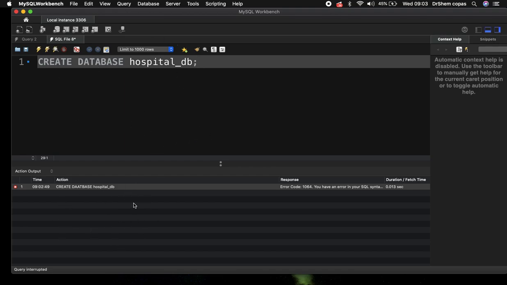The other part is this part at the bottom, where your results will be appearing. That is the action output. Then we have the schema inspector. The schema inspector is usually on the left, and let me see where you find it.